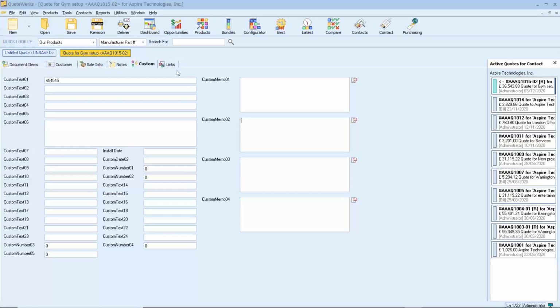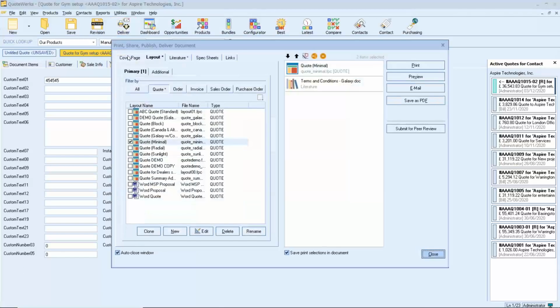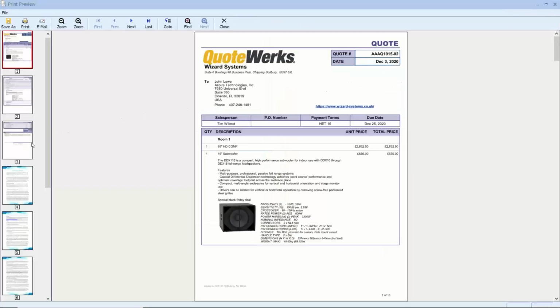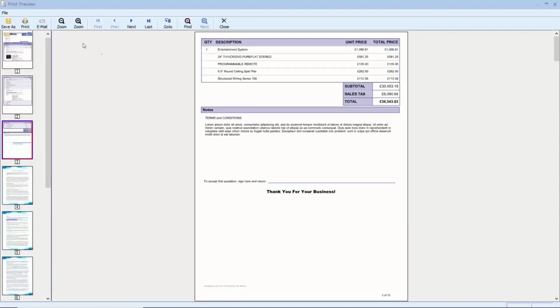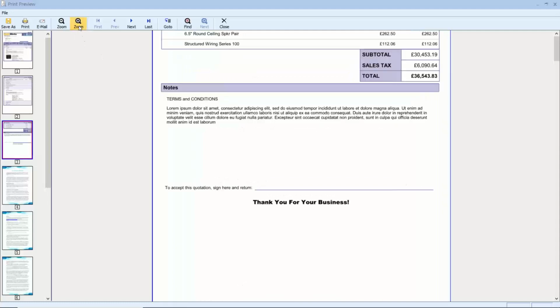How do you then include it on your quotation? Well, that's going to be included within the layout of your quote. So I go back to my deliver button here and preview this particular quotation. I've got an example of this at the end of the quotation. So I just click on the page 3 here. There it is there. Let me just zoom in a bit more.